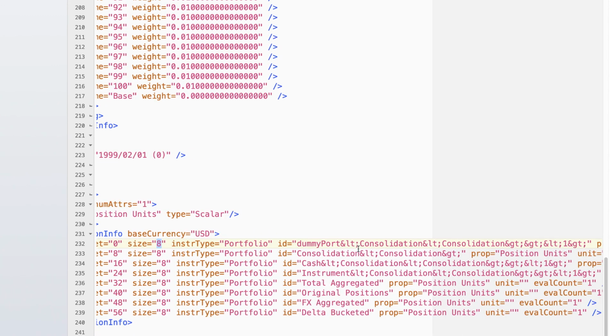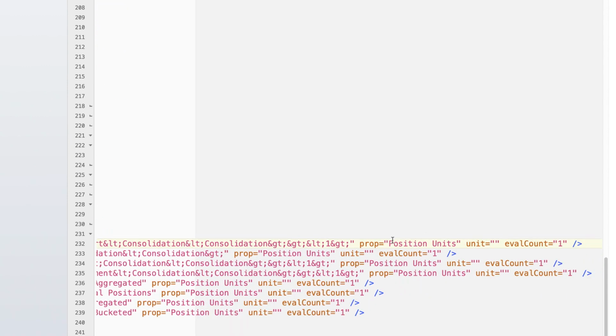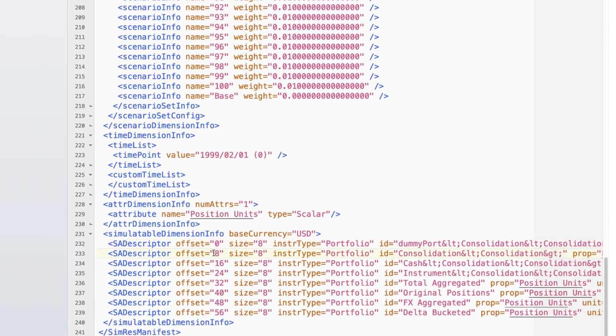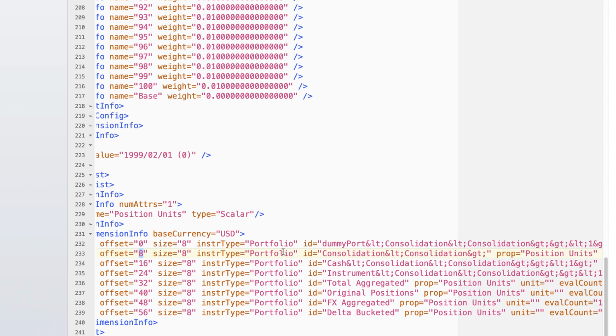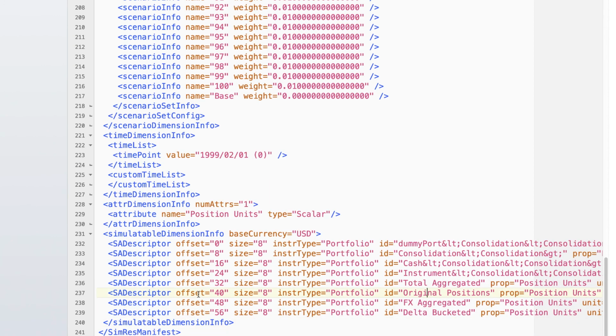For example, here I can see that at offset 0 and over 8 bytes, I have information on my portfolio. The ID is dummy portfolio consolidation, and the information I have is position unit. Next, I have, at offset 8 and still over 8 bytes, a portfolio, this time a consolidation portfolio, with my attribute position unit, and so on and so forth for all my instruments.